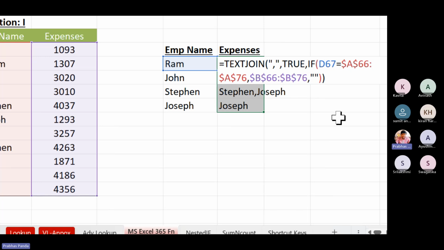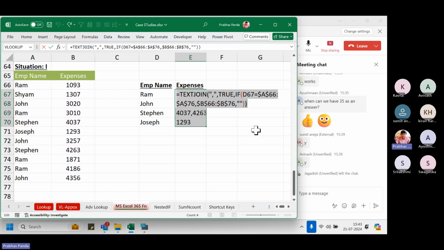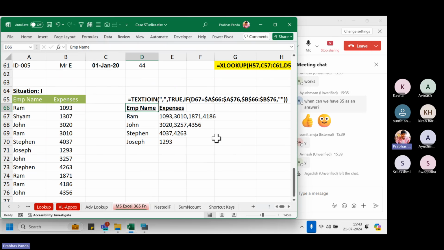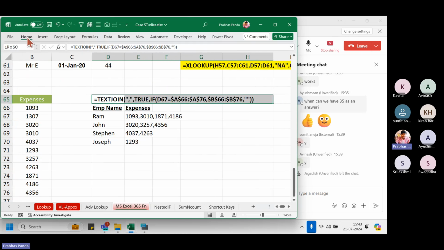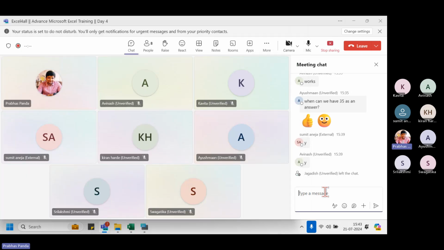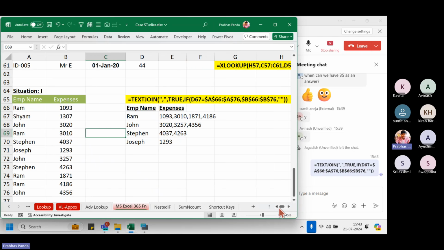Need to apply for the rest. We press Control, Enter, and see the beauty. We got the answer. So this is how, whenever there is a need, you can go for this combination of formulas. TEXTJOIN with IF makes a very powerful combination. And this will be very, very helpful whenever you do the reconciliation activity at the month end, year end, or quarter end, whatever it is, you can get the solution.